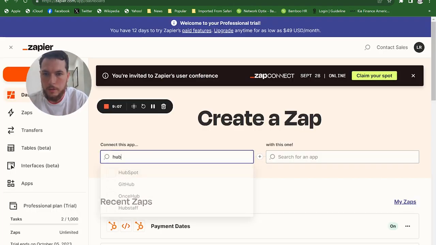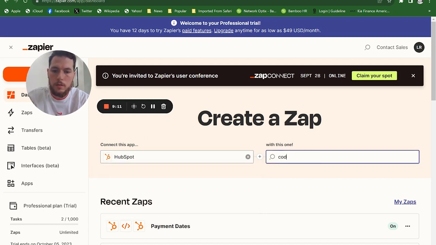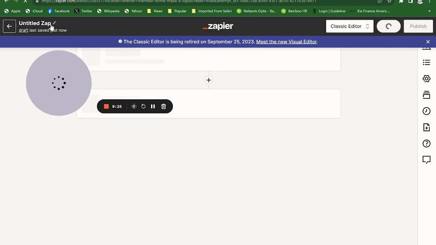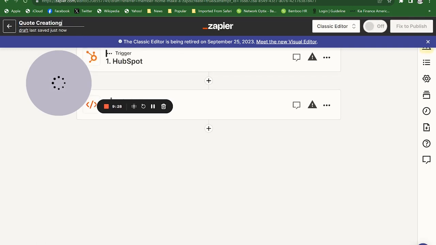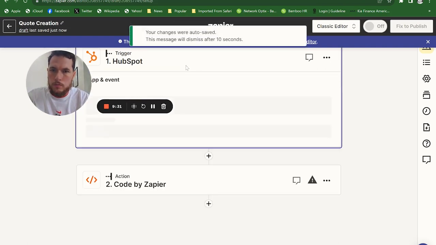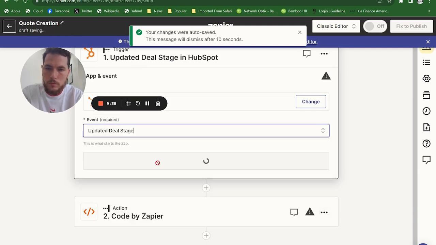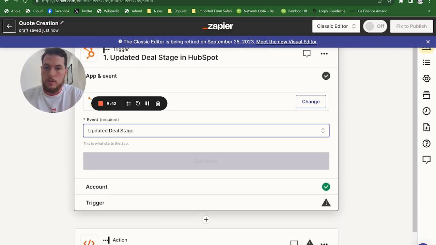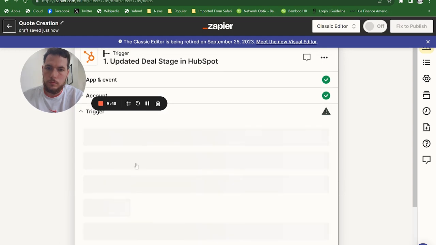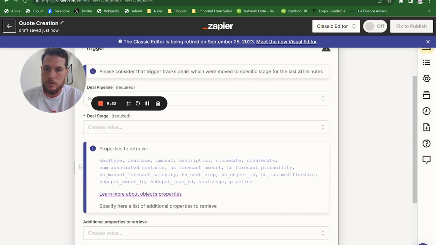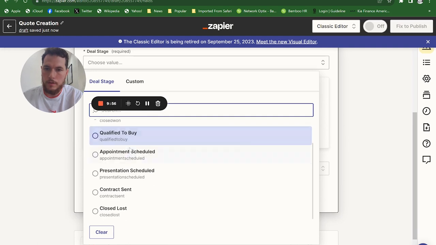We are inside of Zapier. We're going to go find HubSpot and make a Zap, and we'll customize it from there. I'm going to make the trigger in HubSpot: deal stage updated. Deal pipeline, sales pipeline, deal stage is qualified to buy.